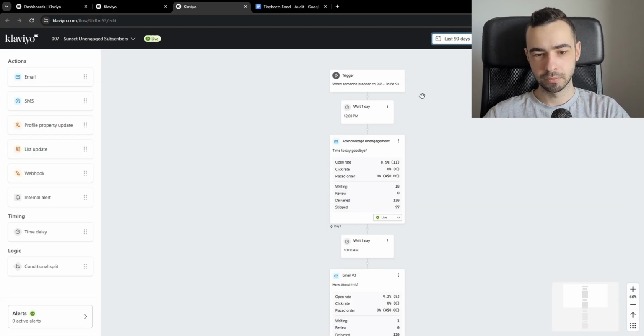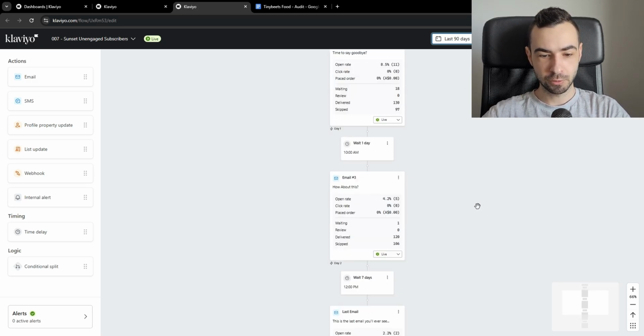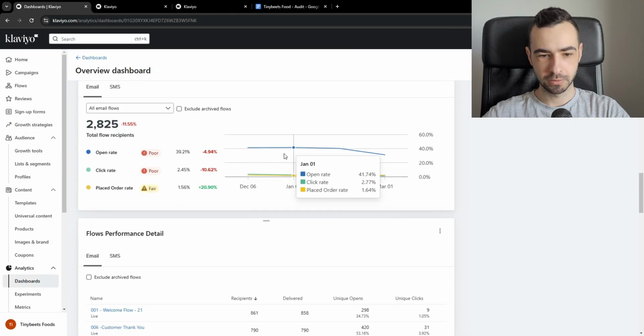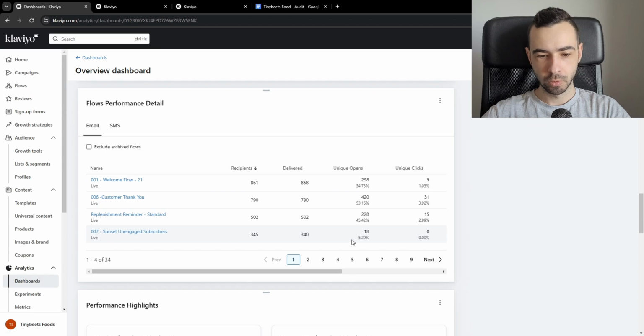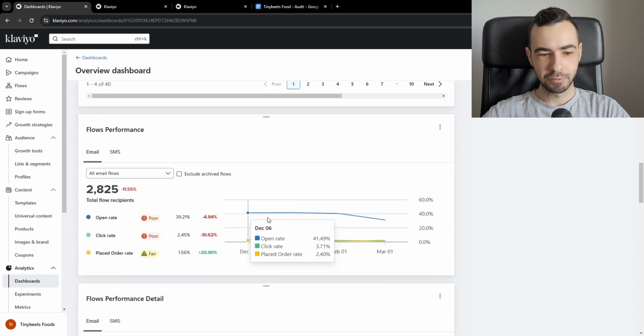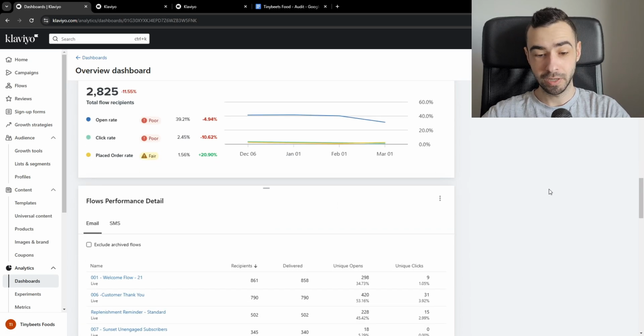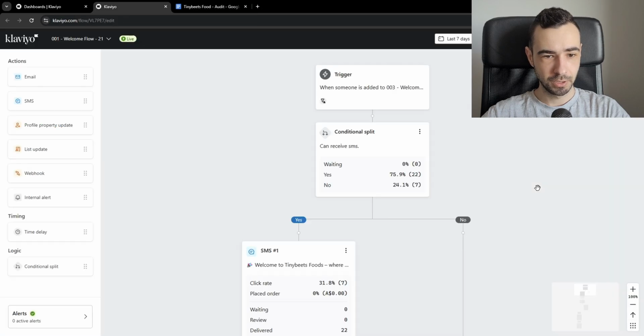I'm not going to touch it because I'm auditing right now, so I don't want to touch anything. But pause this flow, because it's destroying your deliverability and lowering the open rate for all the emails. This is the fourth biggest flow and the open rate is 5%. So if we turn this off, the average open rate would probably already go up by maybe 3, maybe even 5%. That in itself is going to be a huge improvement.